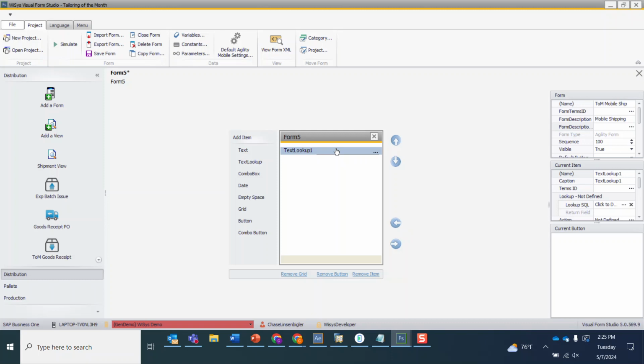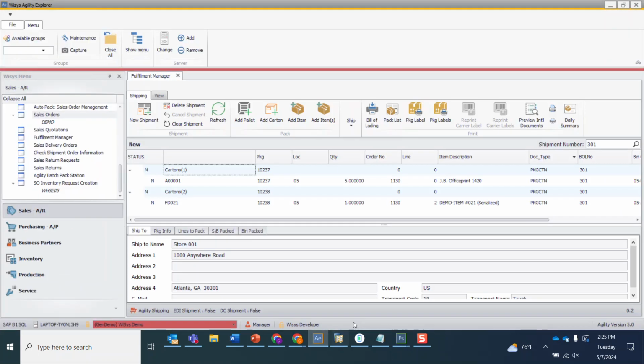So in this case, we are looking at these shipments that exist in our system because that's what we're going to want to ship with Wisys. To give you an example here, if I jump to AE, that's my Agility Explorer, here's what a shipment looks like. We have several items on our shipment for this order.